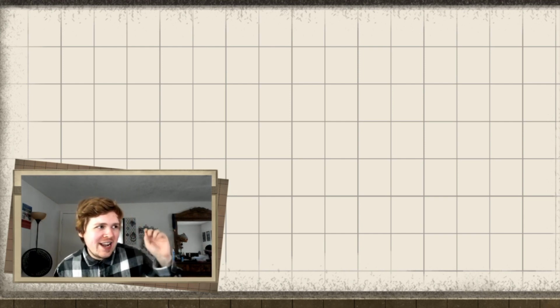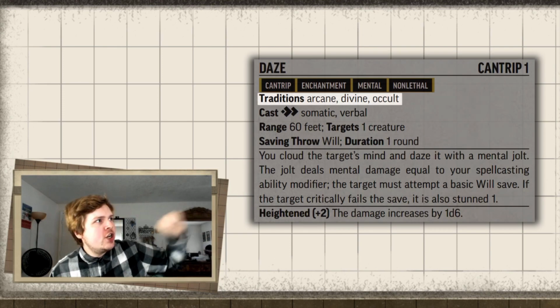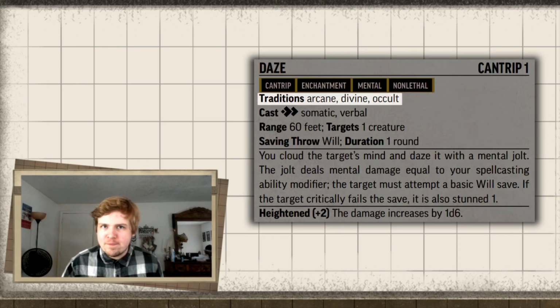If I thought about this ahead of time, I would have mentioned which classes get which cantrips in the arcane one, but if you really want to, you can go watch the arcane cantrip spellbook, and I do put them on screen, so you'll be able to see under tradition which classes get them. So without further ado, let's get through this. It's going to be a short video.